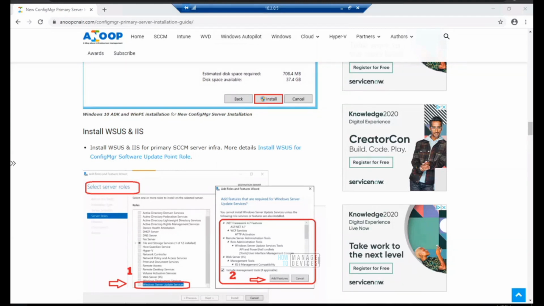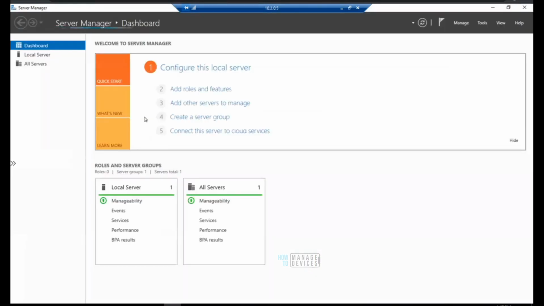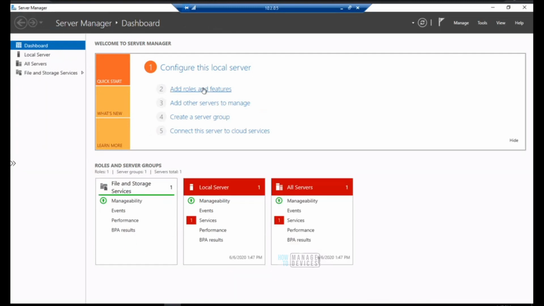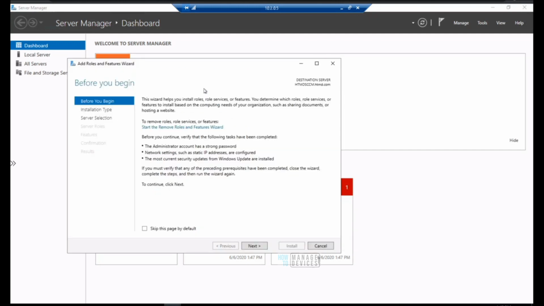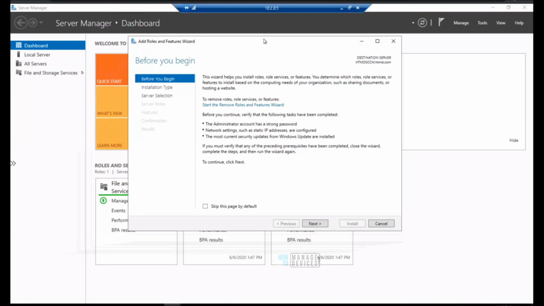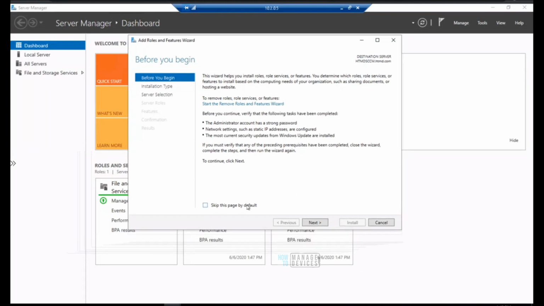So WSUS on a 2019 server is pretty straightforward, and it is very useful when you use Windows 10 servicing. If you use previous servers like Server 2012, then there are some dependencies: you need to install some KBs on top of the WSUS version, and only then will Windows 10 servicing start, or we can enable Windows 10 servicing.